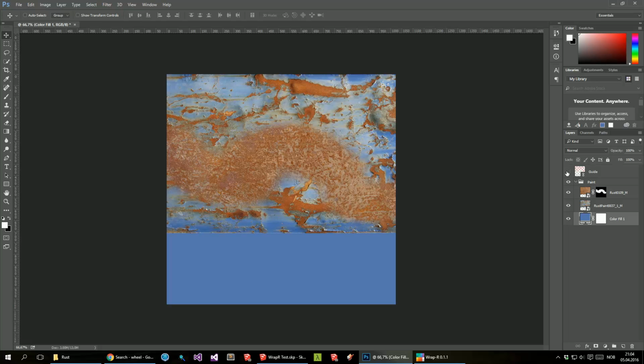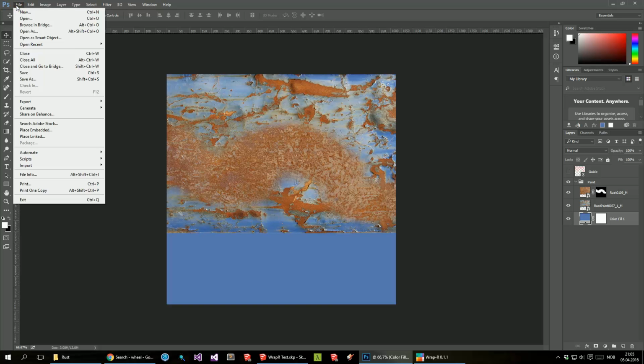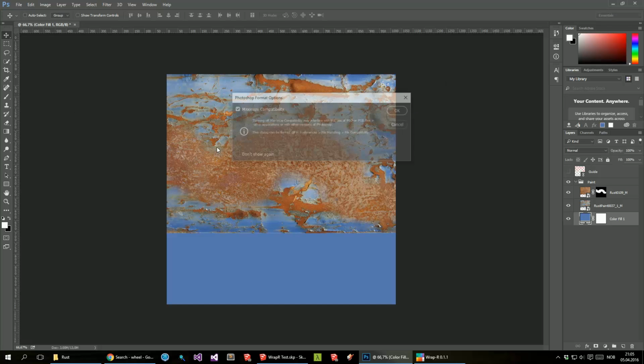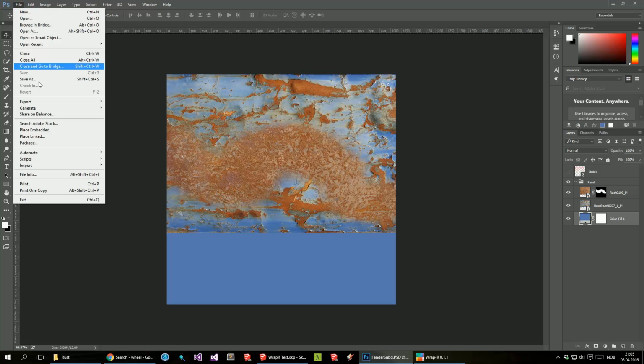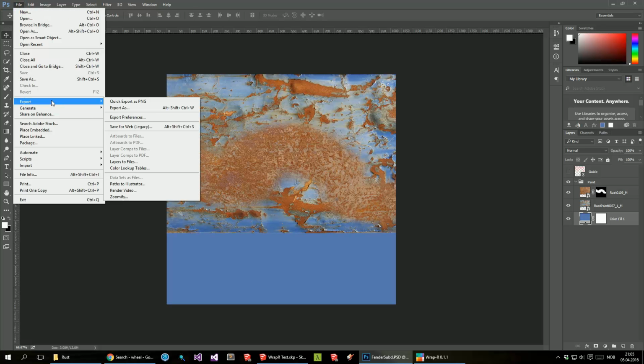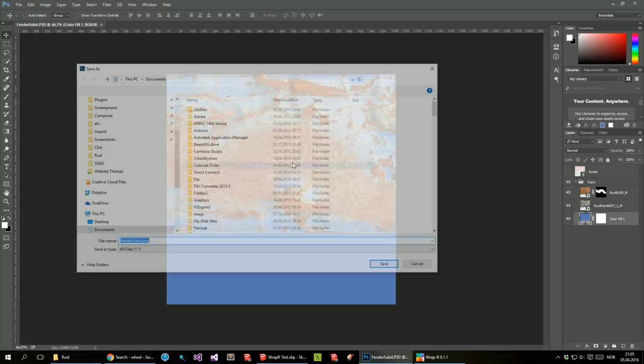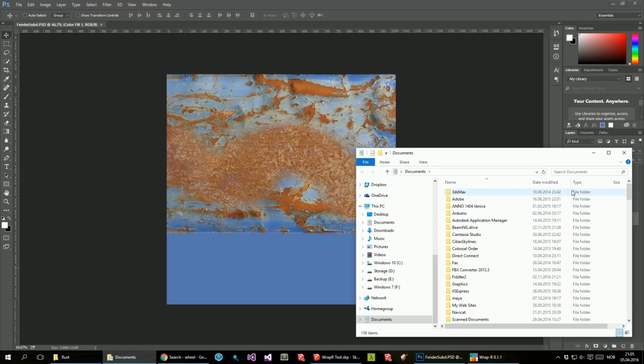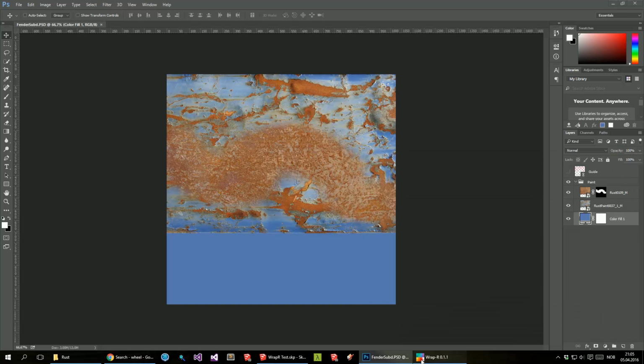Now the guide, I don't need that anymore. So this is the texture I want to bring back into SketchUp, and I'm going to save it as Fender sub-D. That's a Photoshop file. I don't think you can open Photoshop files in SketchUp, so I'm going to export it in PNG. Good practice anyway, because we don't want to embed huge Photoshop files into SketchUp.